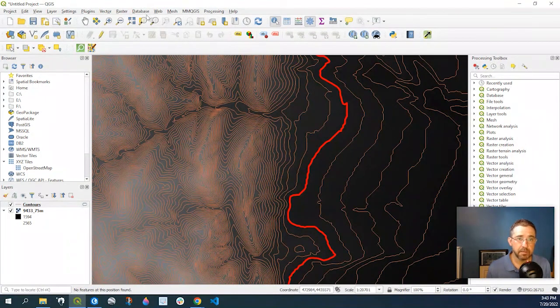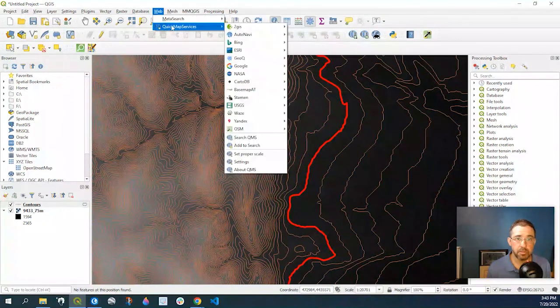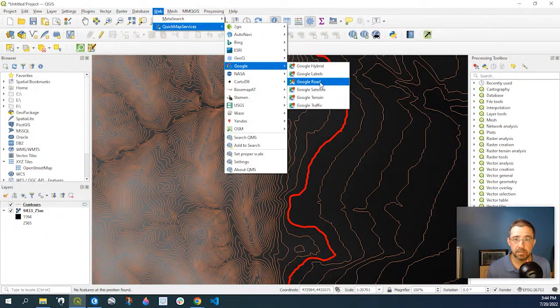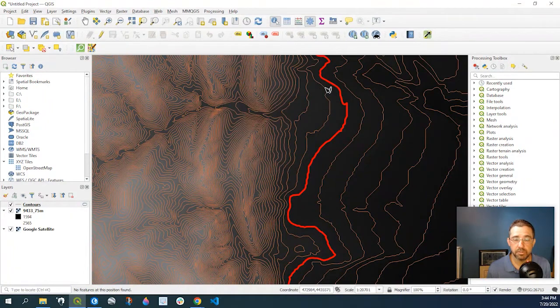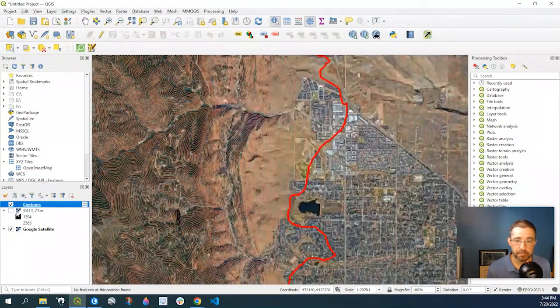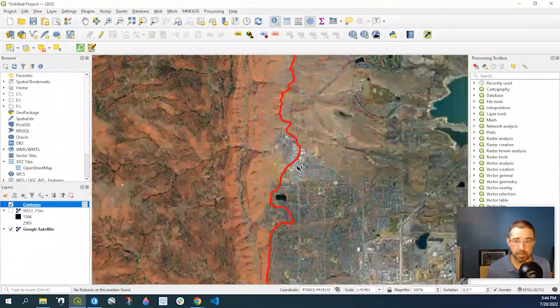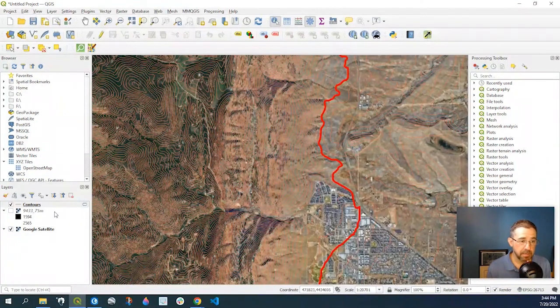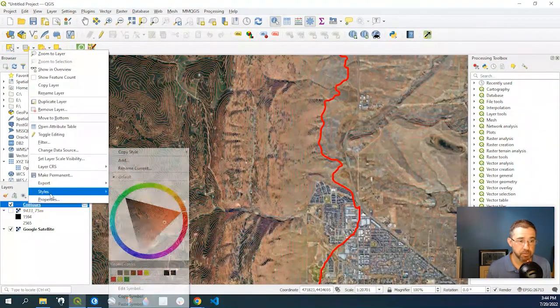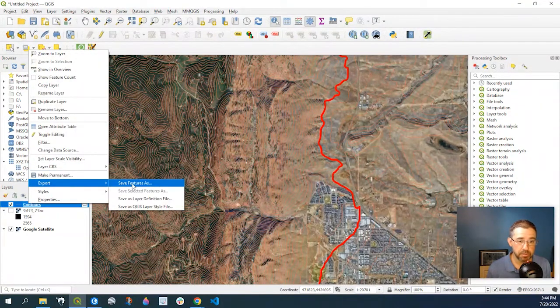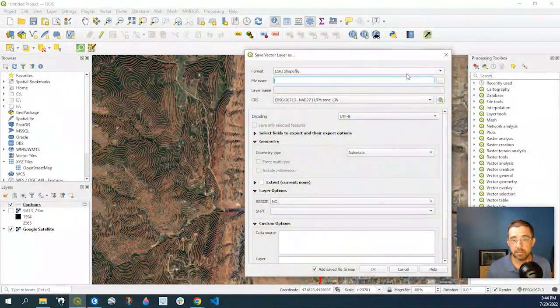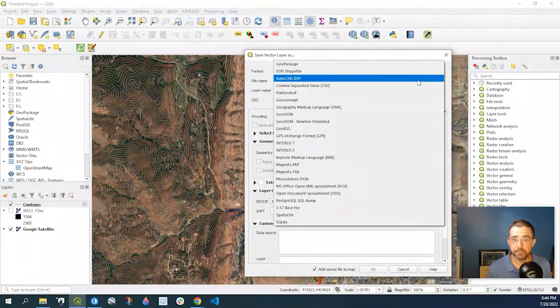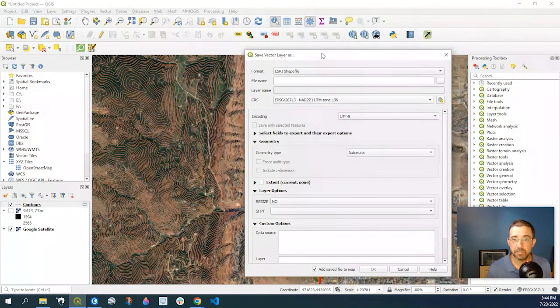And we can always add a base map to that by going up to our quick map services, and we'll just do our satellite here, turn off our DEM. You can kind of see where the contour lines are in relation to the ground. And of course, if we wanted to save this off, what we would simply do is right click, and we would go to export, save feature as, and you could save as a shapefile, whatever file type you like, and destination, and then just click OK.